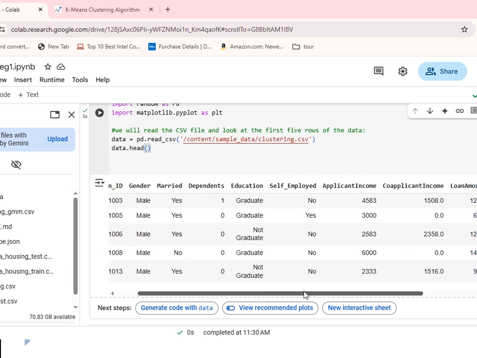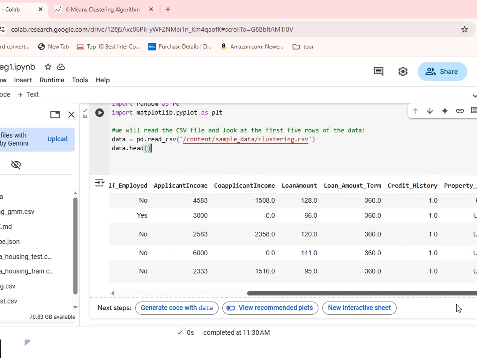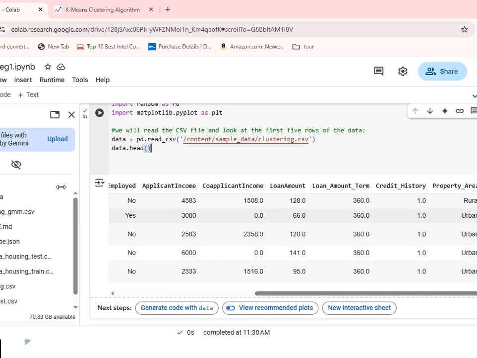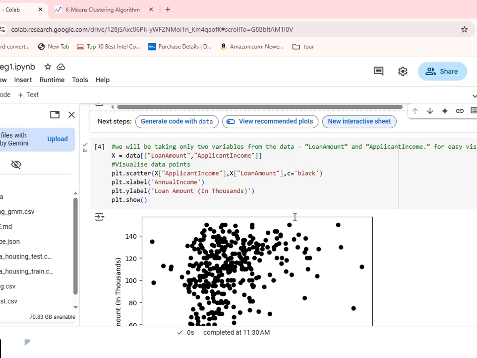Okay, this is a different example, a CSV file where I have information about the loan ID, gender, married, dependents, education, self-employment, application details, loan amount, and all this. Basically, you have to say whether the loan will be approved or not based upon all these details. So the loan status is yes or no.